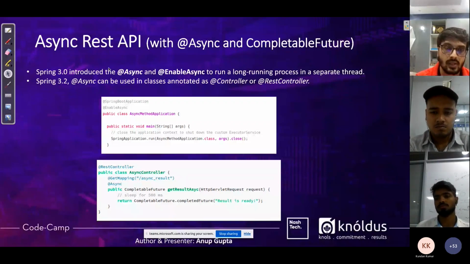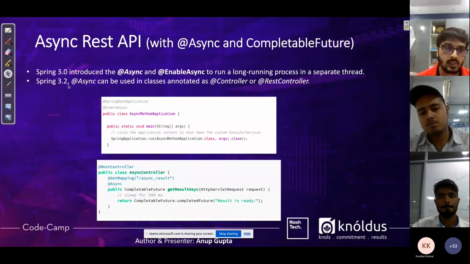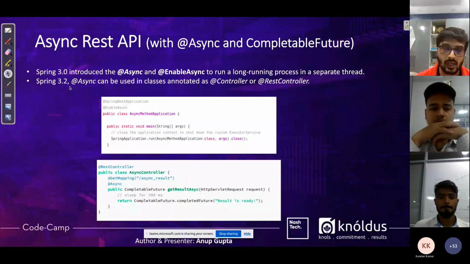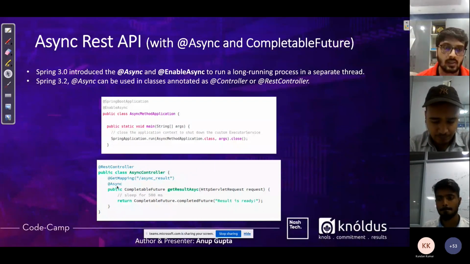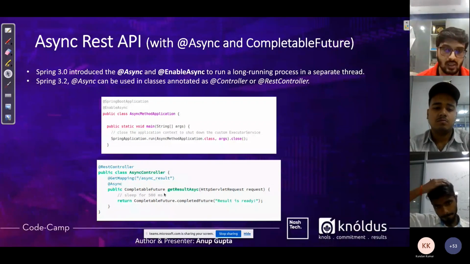For this to happen, we can annotate the Spring Boot application main class with @EnableAsync at the application level. Then Spring 3.2 introduced @Async support to be utilized with @Controller or @RestController. So here, in the controller method, we can annotate the controller method with @Async, and then we can have a CompletableFuture as the return type of this function.